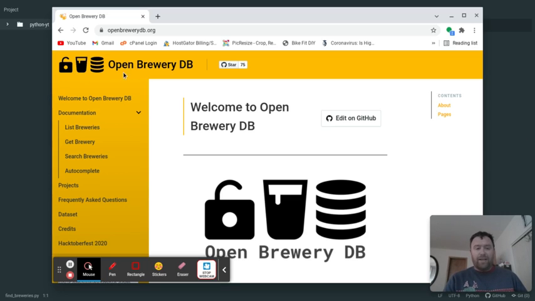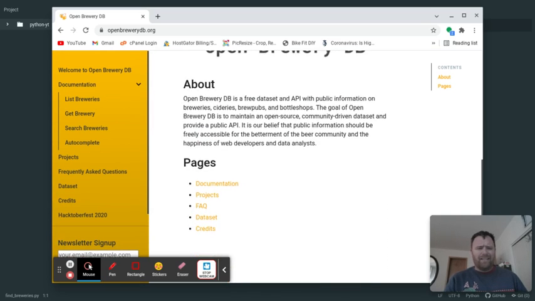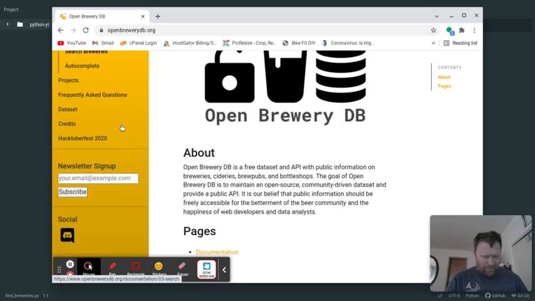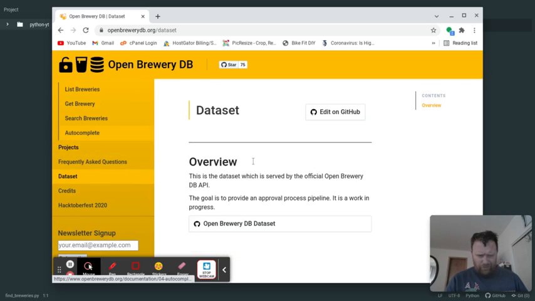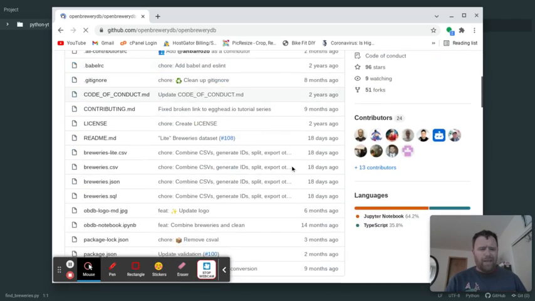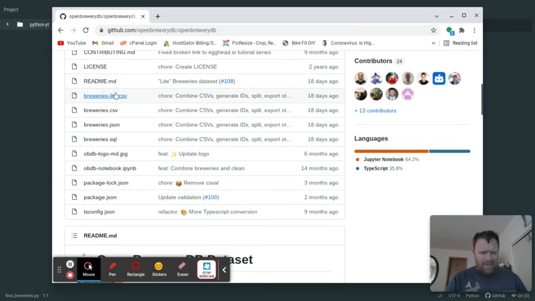Now, I found this website, openbrewerydatabase.org, and if we go here and we look, we can see that it has a bunch of different things, but we want to find the data set. So if we go to the data set and click on here, it'll go to a GitHub page. And on the GitHub page, they have this Breweries Light CSV. And that's what I'm going to use, because that only has a certain amount of things on it. It only has 4 items: the name, city, state, and country.